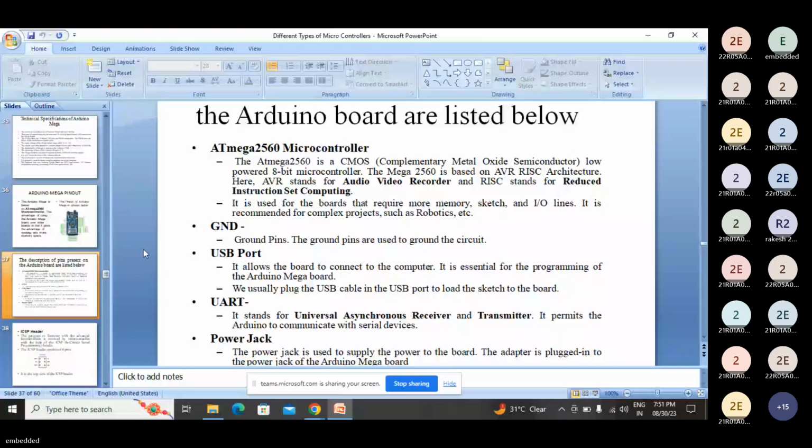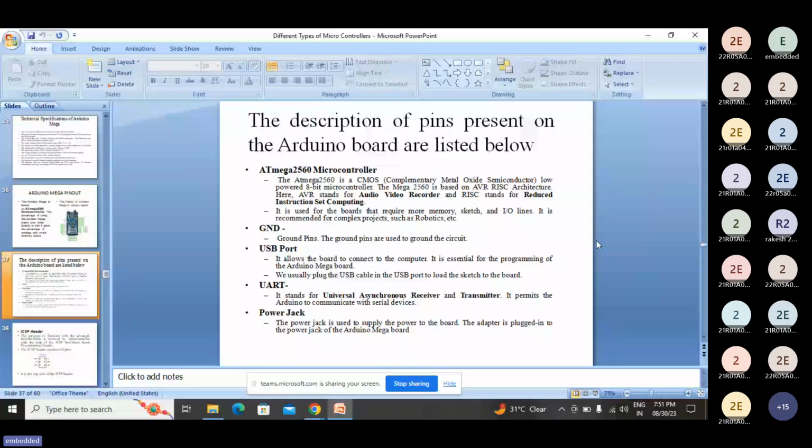GND. Ground pins. The ground pins are used to ground the circuit. USB port. It allows the board to connect to the computer. It is essential for the programming of the Arduino Mega board. We usually plug the USB cable in the USB port to load the sketch of the board.